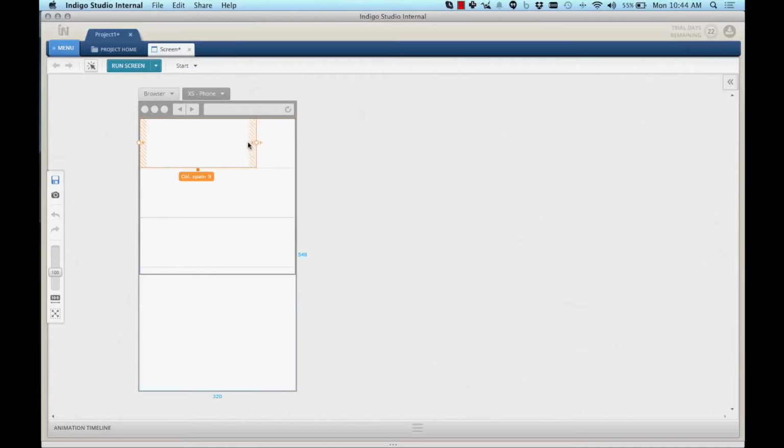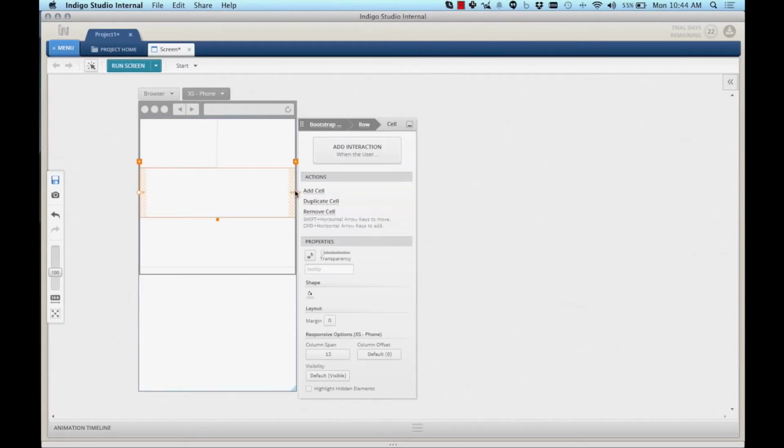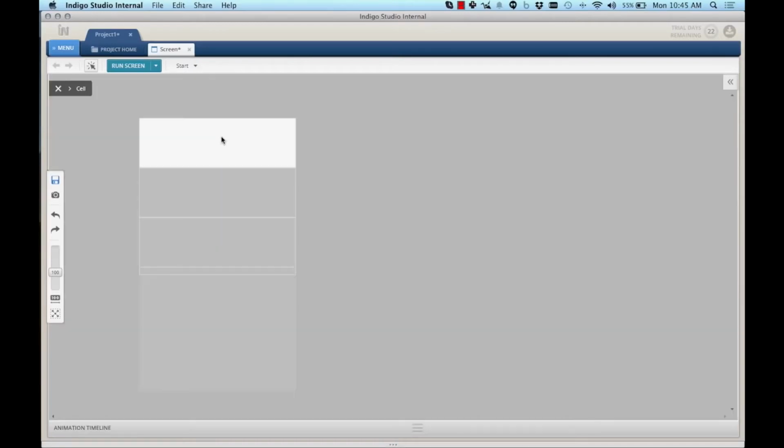If I adjust it from the right side, you can see that we're adjusting the column span. If I have it at 6 for the first cell, I select the second cell and also adjust it to 6. You'll see that there's just enough space for the second cell to stack alongside. You can edit a cell by double-clicking or by dragging and dropping something into the cell. And add some content in here.